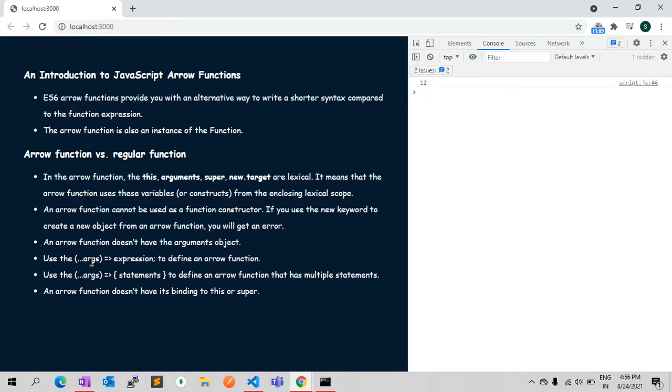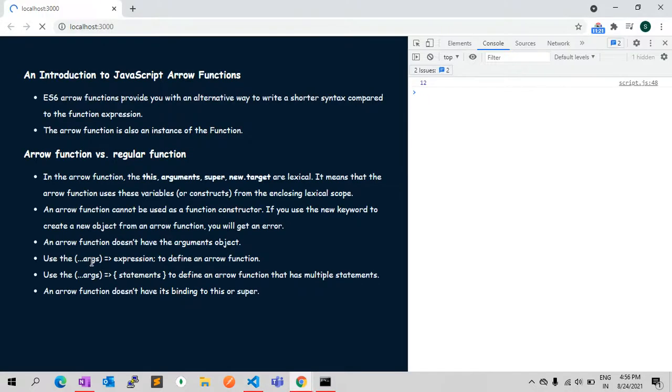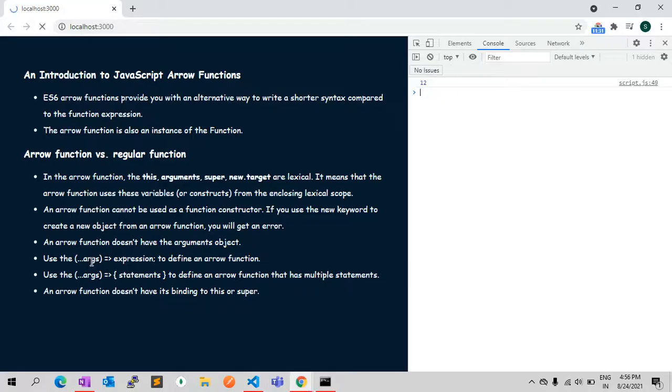There is another way to do this. I can do this as well with the correct syntax. Parameters in a new line, this is also correct.